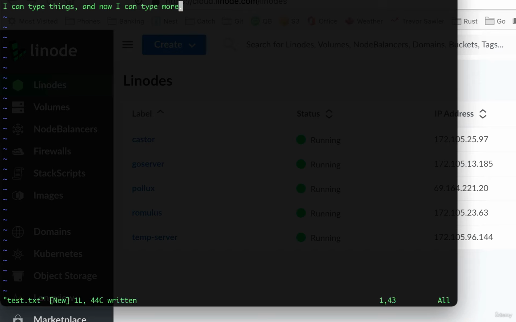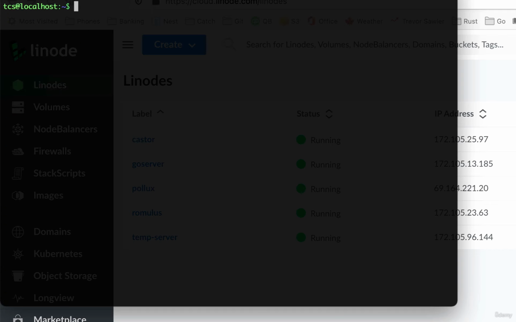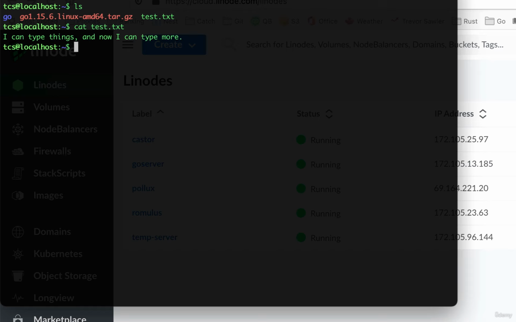If I want to get out of here, again, I'm not in insert mode, and if I am, I would hit escape. I'll hit the colon again to bring out the command. And I'll type Q. And now I'm quit out of it. If I clear the screen and type ls to list the contents of this directory, there is my test.txt file. And if I type cat to actually print out the contents of it, test.txt, there's the file that I typed.